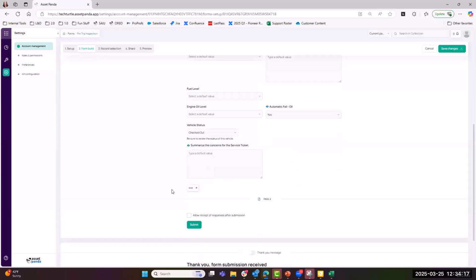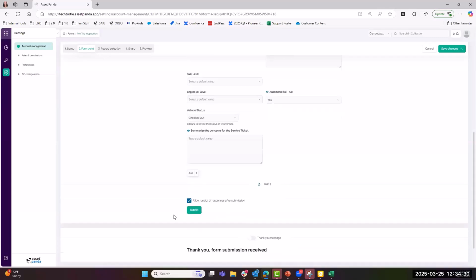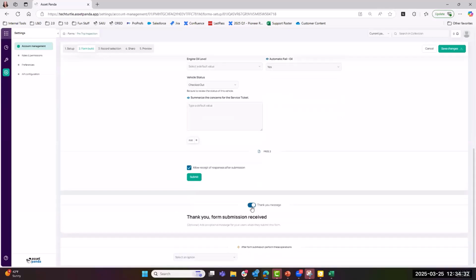And then as I come further down, if I wanted to always toggle this on as part of my form build, I can go ahead and do that as well. That's going to always have that box now checked by default for the receipt of submission. I can turn on a thank you message here. This would be an ability to type in a little thank you message. So when my form was complete, rather than me going right back to the form start page, I could actually have a message on the screen telling me that my form was successfully completed at that point.